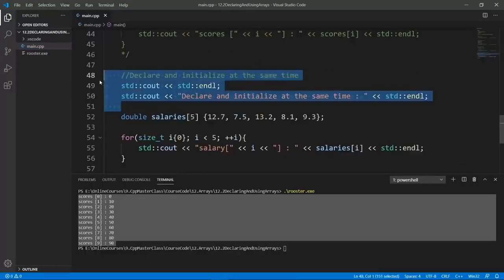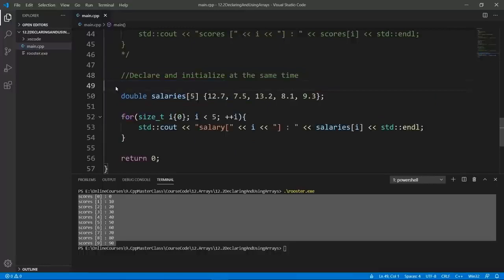So we can declare and initialize an array in place. And the way we do that, the array is going to store doubles now. We can really declare an array of anything, but so far we had seen that we can do that for int. Now let's try a little bit and show you that you can do the same thing for double types. So we can declare an array of double types. The size is going to be 5, and we're going to initialize that with this data here. So at index 0, we're going to have a 12.7, index 1 a 7.5, index 2 a 13.2, index 3 an 8.1, and index 4 a 9.3.